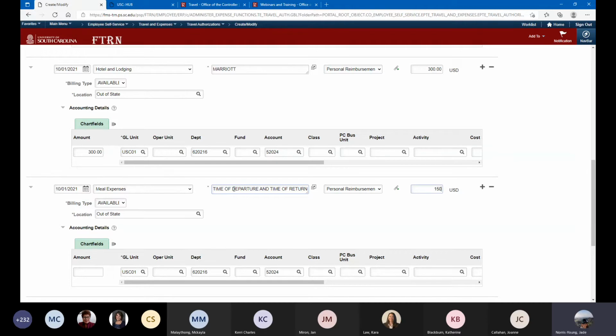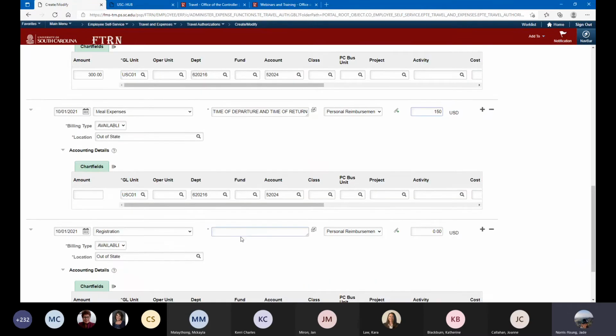What time they left on the first day and what time they return on the last day of travel. And I'm going to do $150 as the estimate because that's roughly $50 per day while they're away on out-of-state travel. And then finally, this is registration for the conference, and they estimated that at $100.